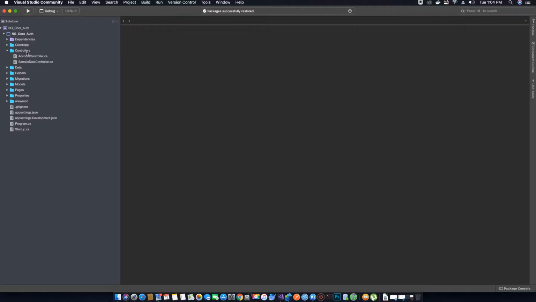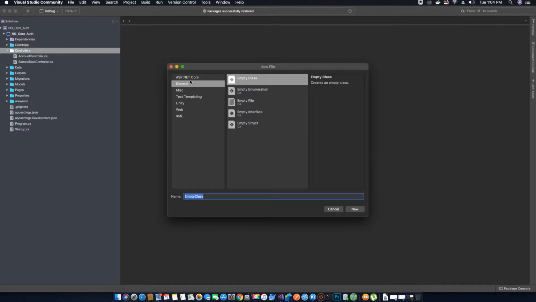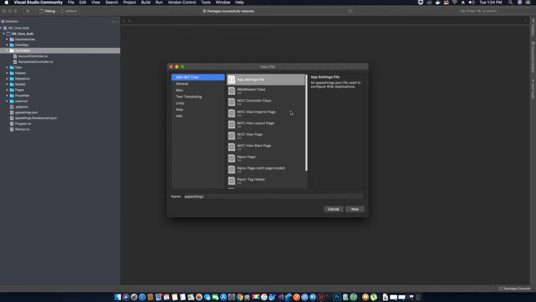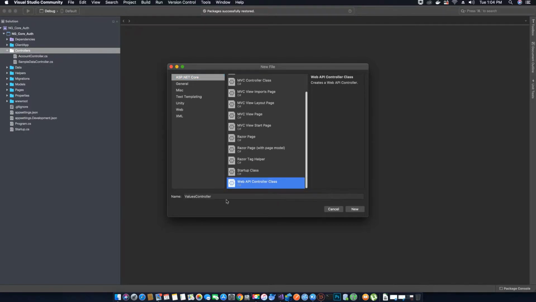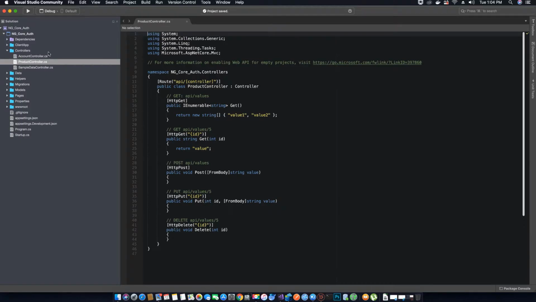So first thing you want to go and do is go ahead and create a product controller. So add a new file in your controller, go to ASP.NET Core, select a Web API controller class and call this as product. And that should be it. Now we have our product controller that inherits from our controller class. And now here we will create the methods required to edit, delete, update, and add our products.